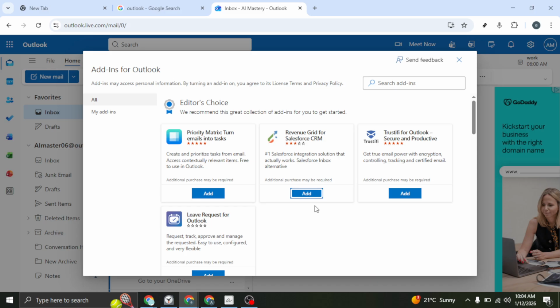A couple of quick tips as you work through this. If you don't see Get Add-ins, your organization may have restricted add-ins, so check with your admin. Some add-ins offer settings you can adjust directly from their card before you remove them. And changes you make here usually sync across Outlook on the web and supported desktop and mobile apps under the same account.